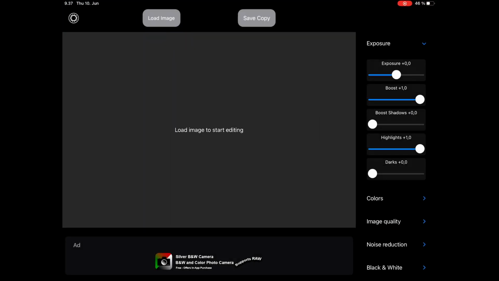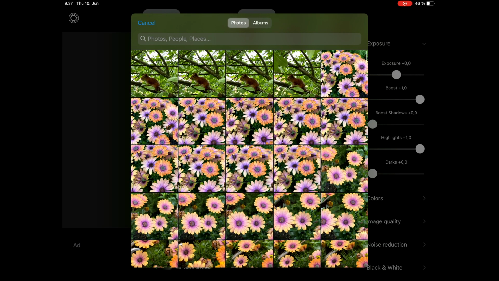Launch a photo tool. Tap Load image to see photo browser. If this is your first use, then give access to all photos. Select the image you want to work with.